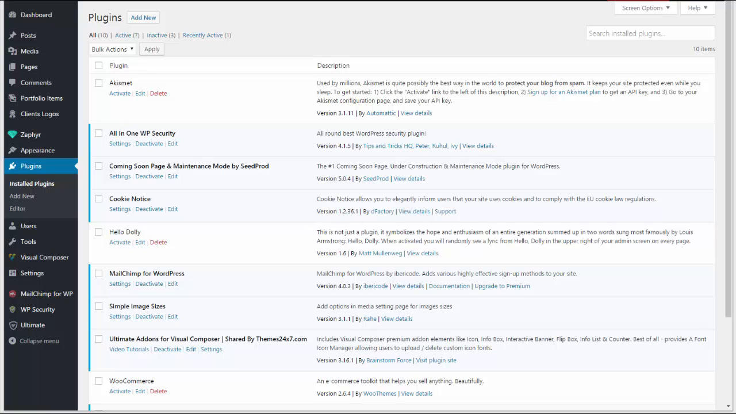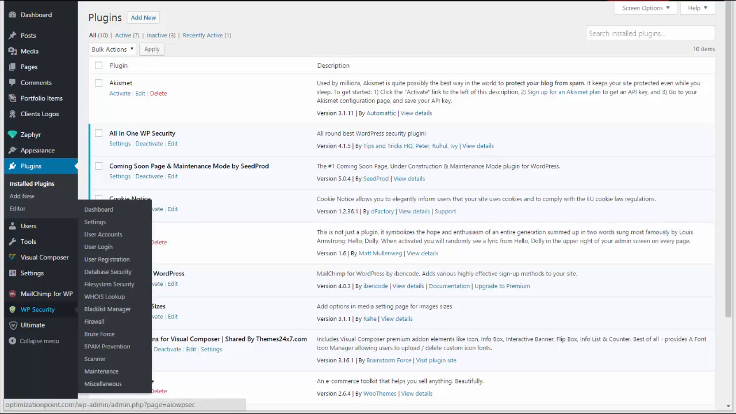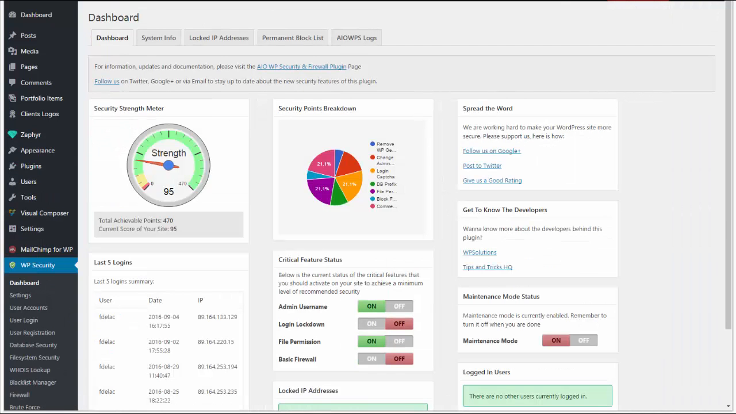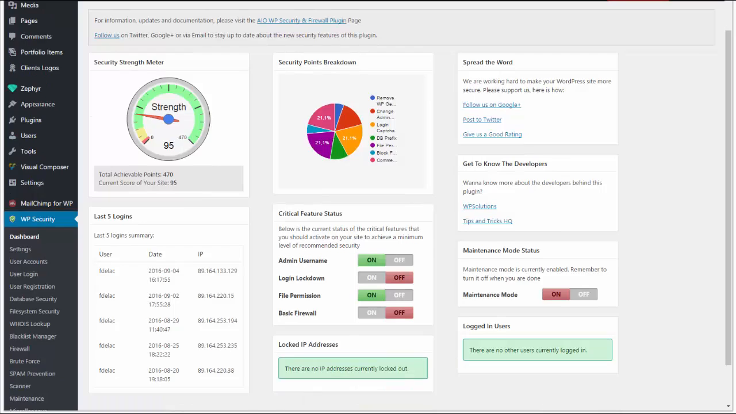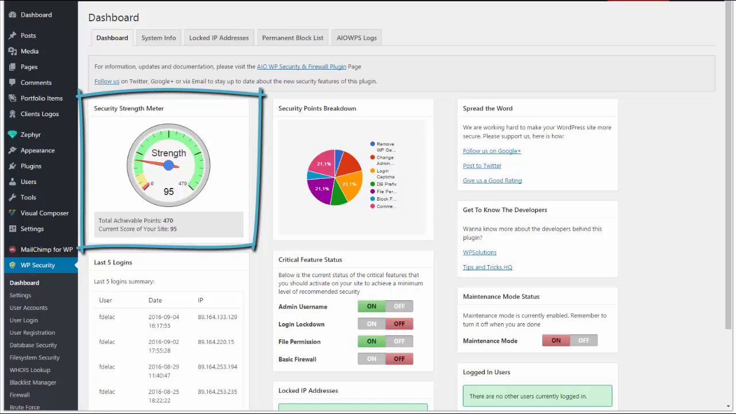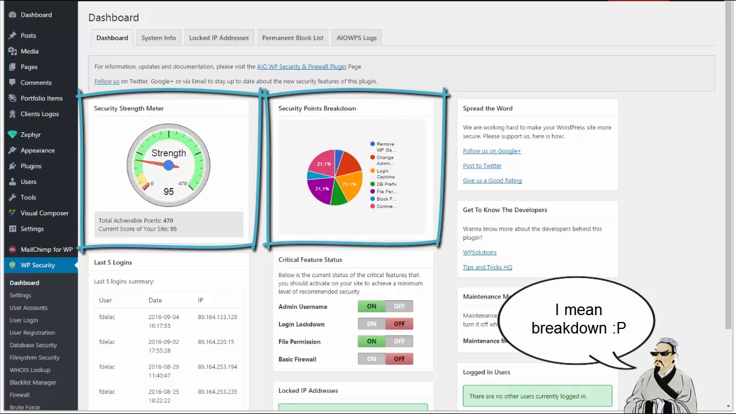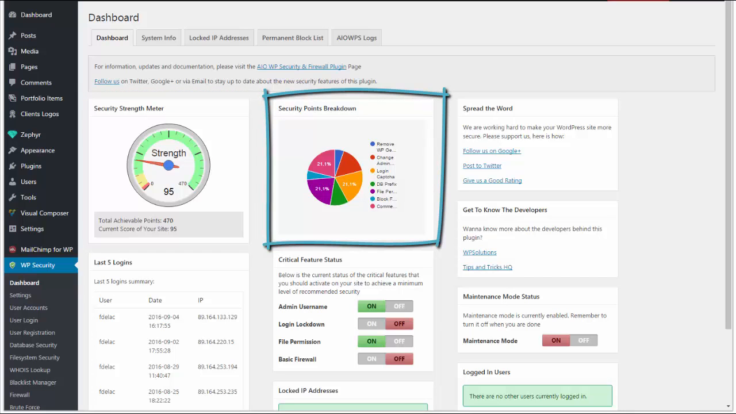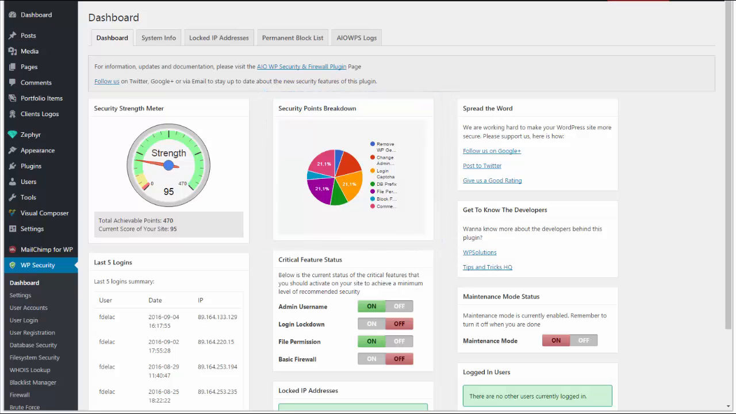After installation, just go to your WordPress security plugin over here, click on it, and we have the preview, the dashboard of our security plugin. This is the basic preview of our security measures, and over here we have a security strength meter, and on the right side we have the security points breakout. So we have a preview of what we have done with our security measures. Okay, let's set up our basic WordPress security.